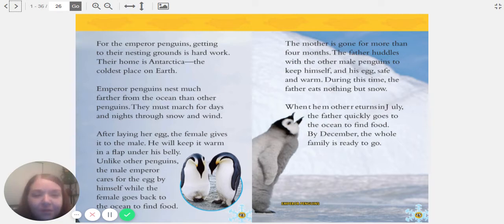The father huddles with the other male penguins to keep himself and his egg safe and warm. During this time, the father eats nothing but snow. Could you imagine eating snow for 4 months? We definitely can't do that, but penguins can. When the mother returns in July, the father quickly goes to the ocean to find food. By December, the whole family is ready to go.